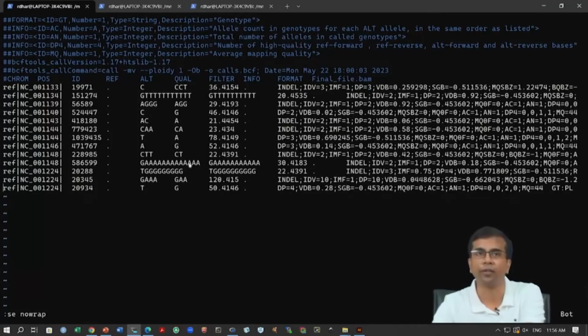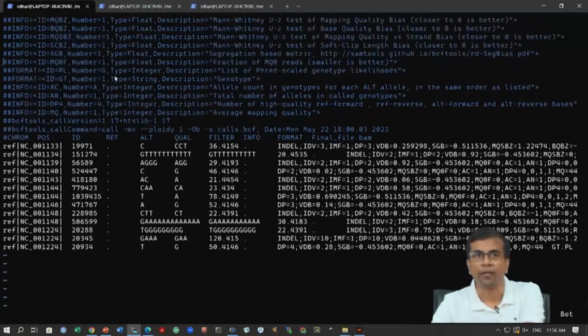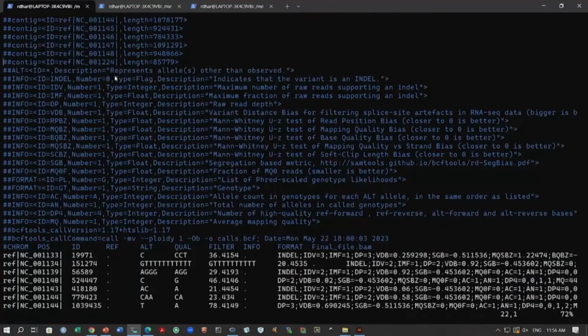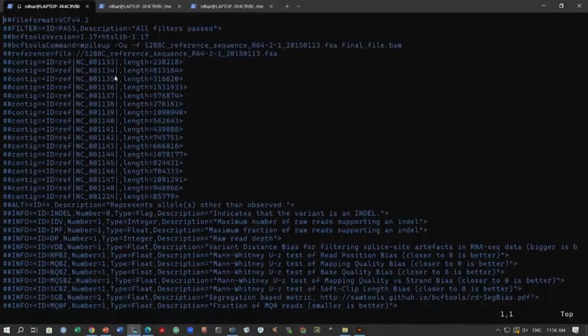These are the data lines that we have already looked at, and this is the header line. We have chromosome, position, ID, ref, etc. On top of that, if you go up now, I did not show you the meta information part, but on top of that you have the meta information. The first line is fileformat equals VCFv4.2, you can see that. Then you have the filter, ID equals PASS, which means all filters passed. Then you have the VCFtools version, the program that generated the file, it also mentions the command that was used to generate this file, and the reference file name that we used.